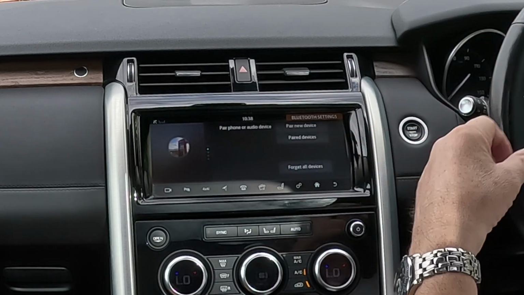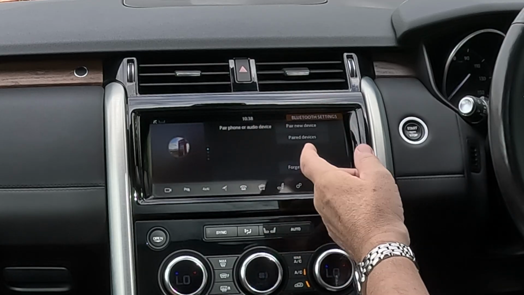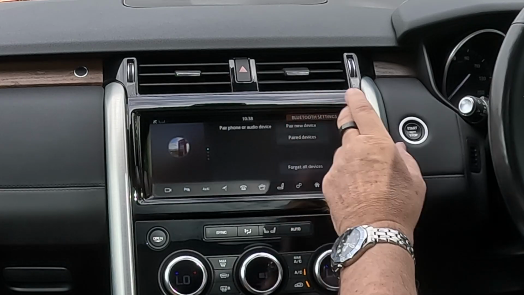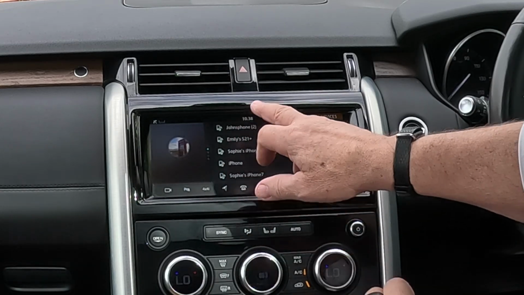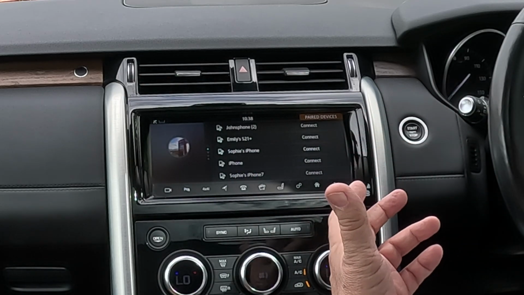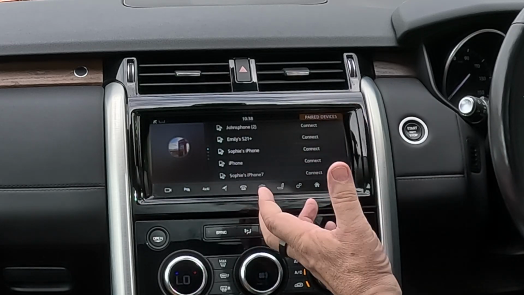You don't want to forget all devices, you just want to forget one. If you did want to forget them all, you click that, job done, over. So what you have to do now is paired devices. Now you see there, it's got a list of these phones with just connect. And you kind of think, well, I don't want to connect a phone. So if you try to click here, connect, it will try and connect it.